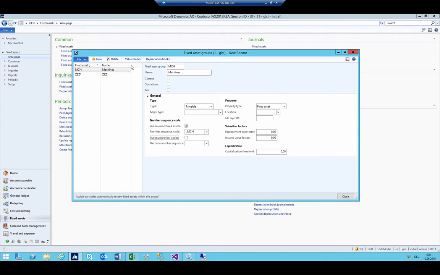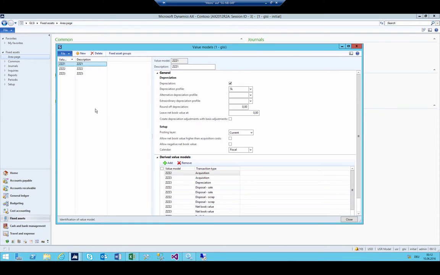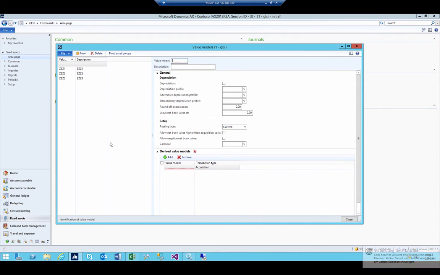We are going to add the value models afterwards, but we are just going to create them right now. So I'm just closing the window and moving forward to the value models. Great. So I just create a new one. This is kind of the strange thing, because you need three value models, but we are just using two different kinds of layers. So I'm just going to show you what I mean.